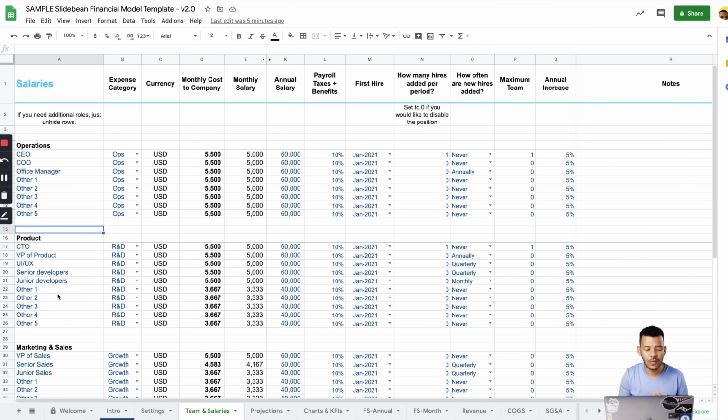And these positions, notice that the numbers here are all blue. That means that you can go ahead and change those numbers and those names. CEO might be, I don't know, chairman or whatever. So use them as a guide, like keep the operations staff inside the operations section, the product staff inside the product section, and so on and so forth.